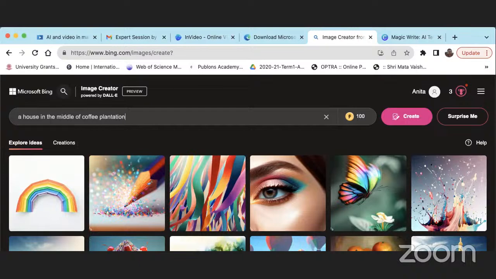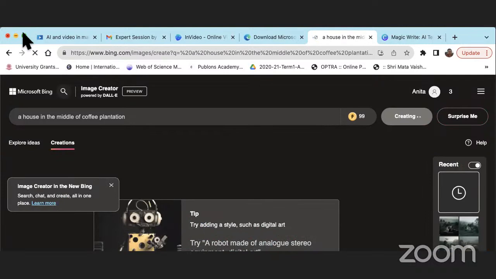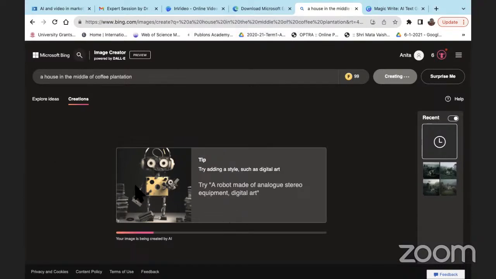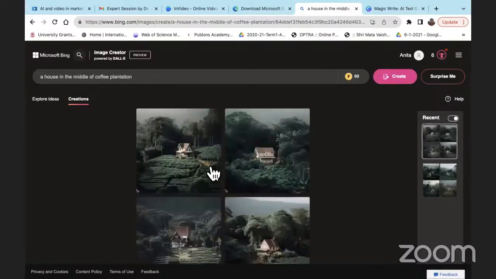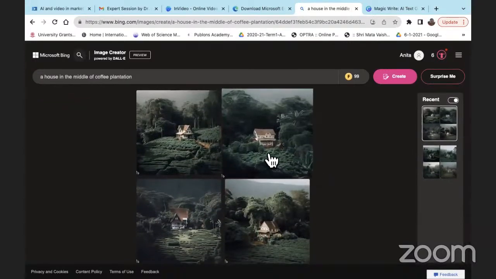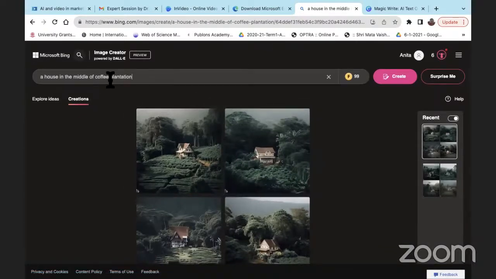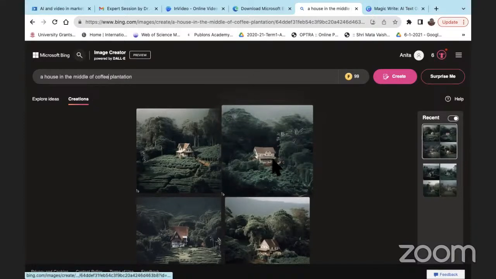And I click on create. So you can see that it's saying the robot is creating this. AI is trying to understand what I said, and it has given me, see, these 4 images which I showed you. So let's say I take one image, or if I just change it and say instead of coffee, let's say I check this one.